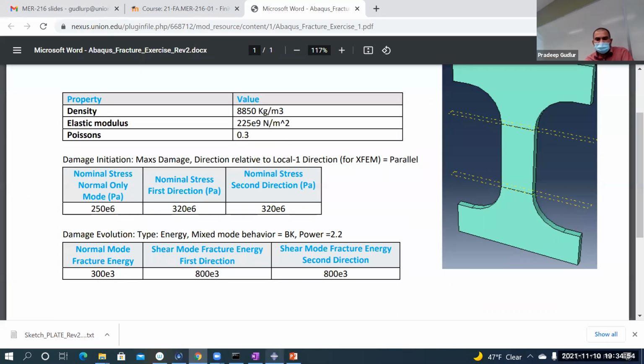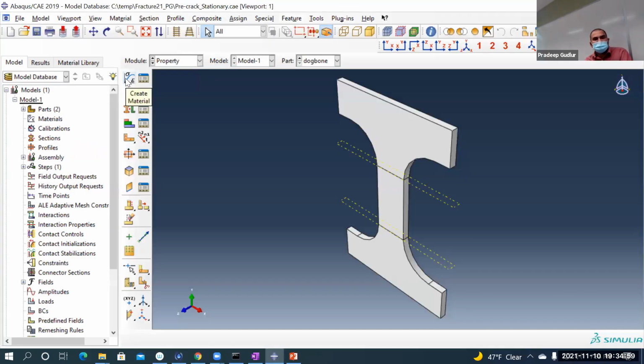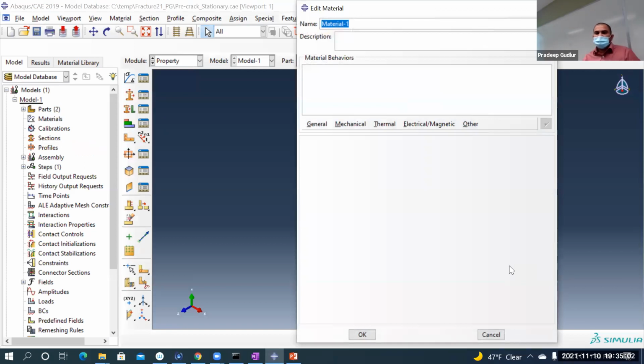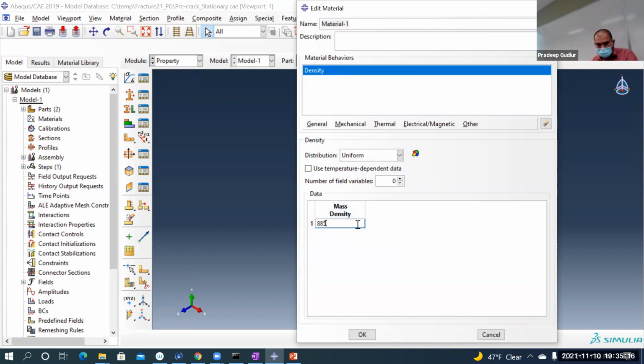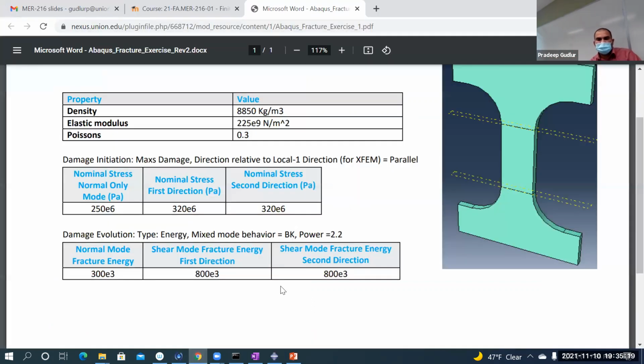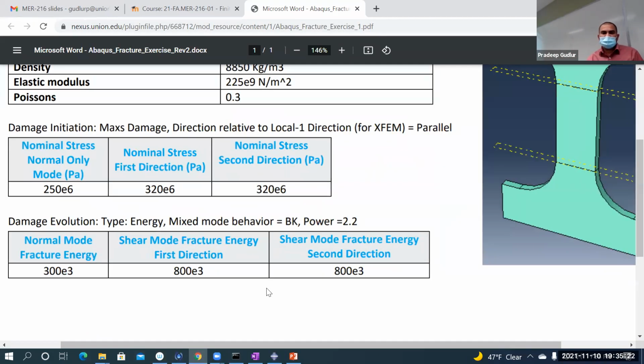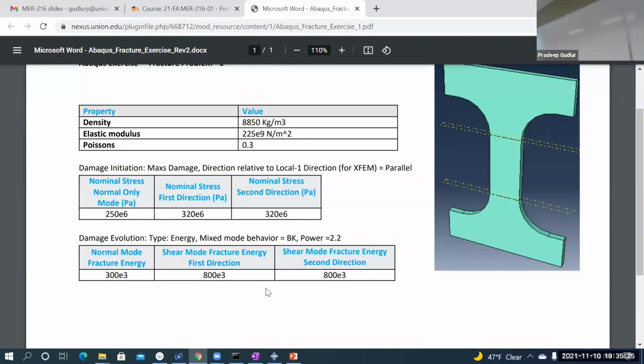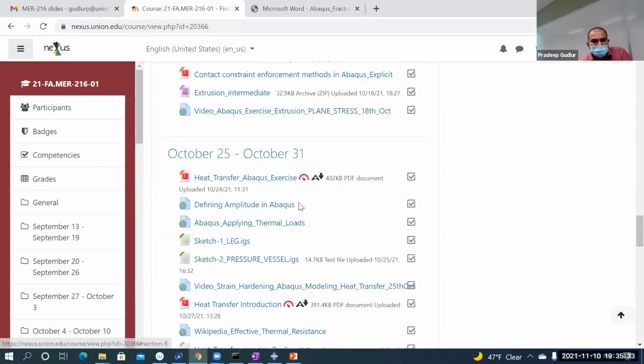So density, does anyone know where density is in the material property? So create, the very first icon is create material. Where is the density here? Density will be under general, right? So general, density, that's 8850. And I've been consistent with the units. I'm using the meter scale. So, as for consistent units, that's kg per meter cube. It asks in density. So I'll show you where the consistent units are.